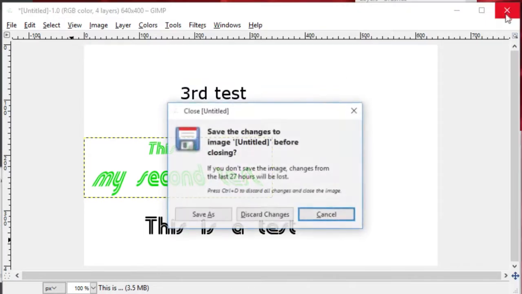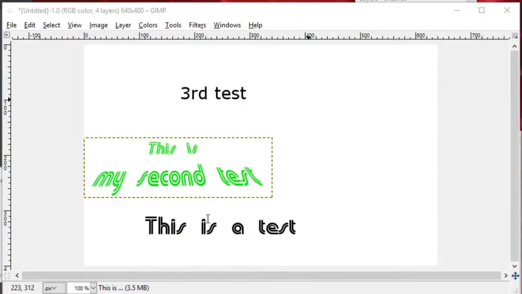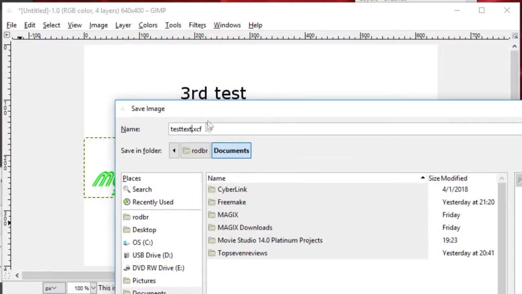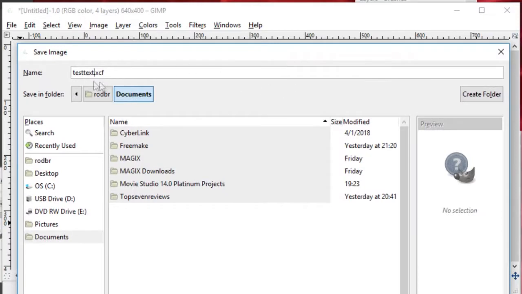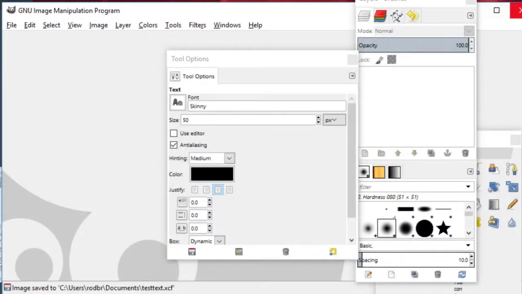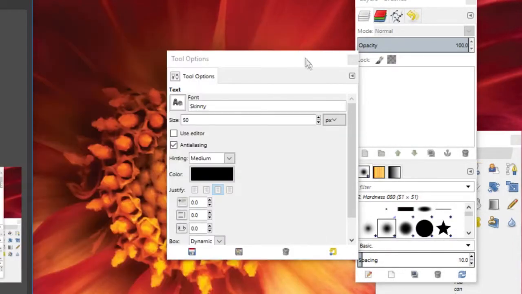So we're going to close this, save as text. As you can see, it's saving as an XCF file. That's your working file. I've covered that in other videos. It's not actually the image file that you're going to be creating. That is just the working file for GIMP. So I'm going to save that. We're going to close out of GIMP.